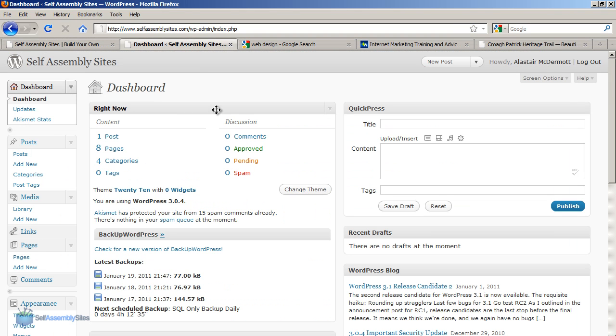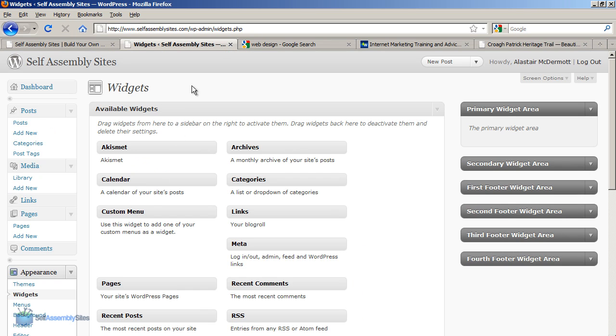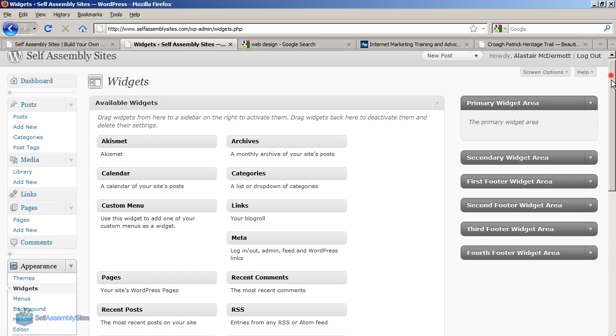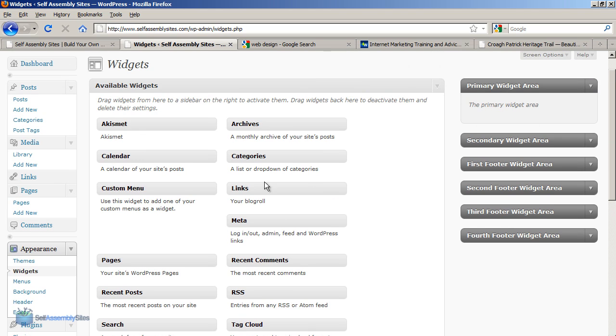So let's have a look at the dashboard. And in the dashboard what we want to do is we want to look at widgets. Now, using the default 2010 theme, the widgets area is already set up, and it has primary widget area, secondary widget area, and several footer widget areas. So what these do is these allow you to drag and drop various items onto the widget area, and what that does is that then displays whatever you've asked it to display.